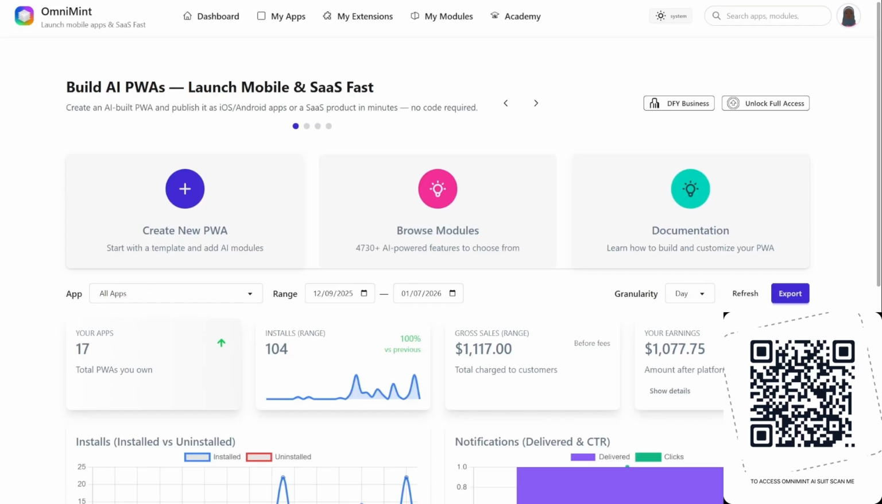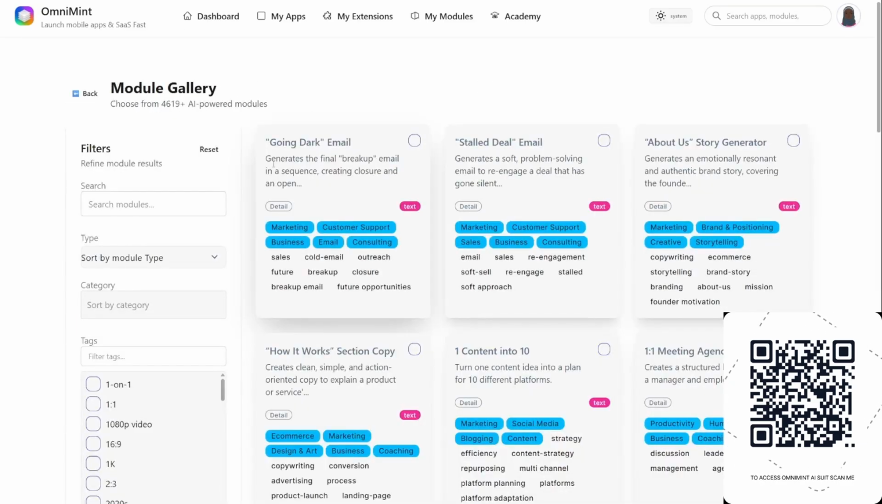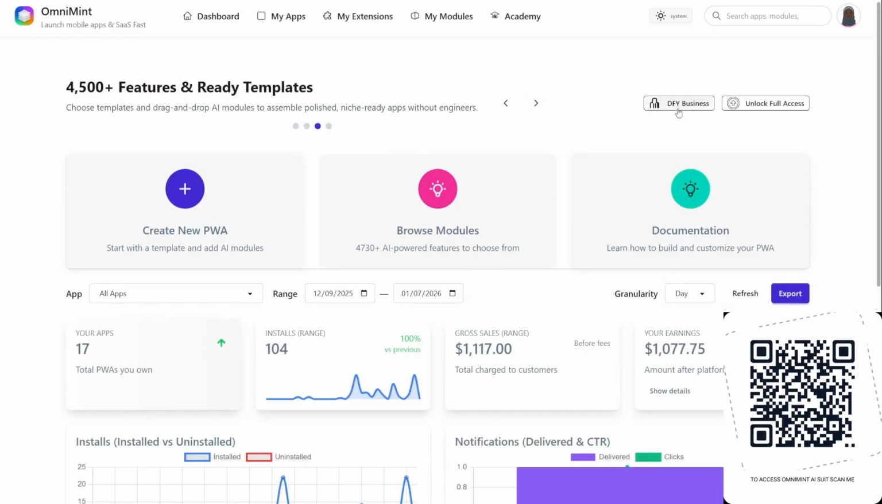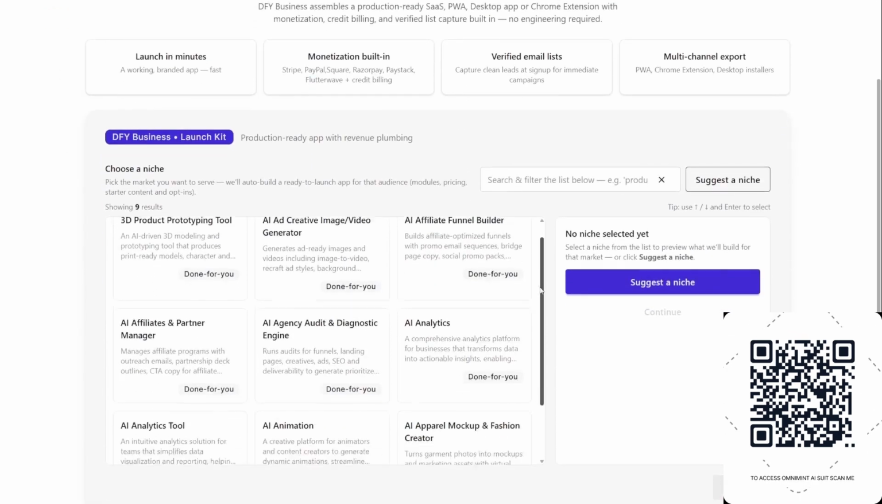that when you start building out your applications, your software applications that you can host on web, on Android, Apple, desktop, Chrome, you do get access to over 4,600 modules that will allow you to do a lot of different things. So the easiest way to start is to click on the Done For You Business button, and then you've got a few options over here.